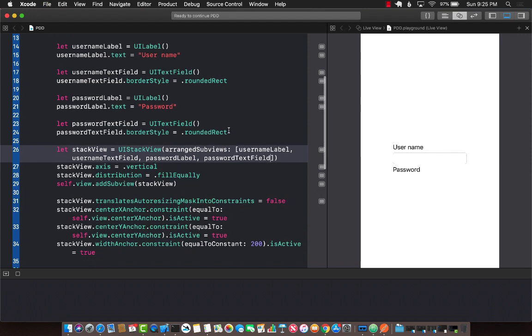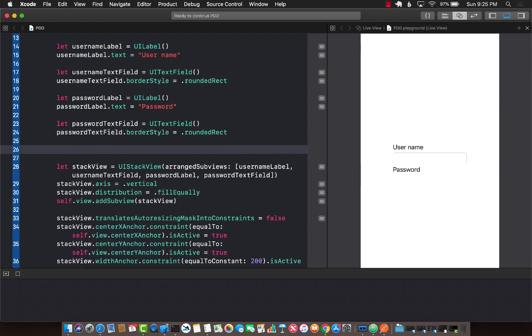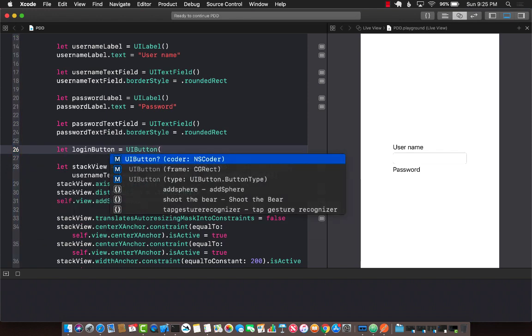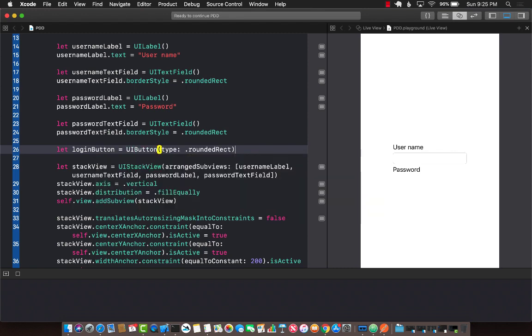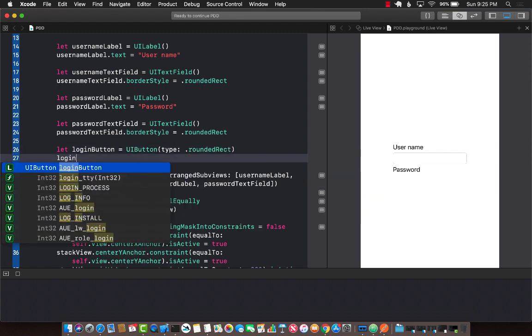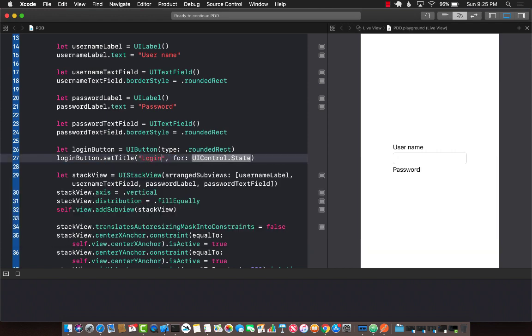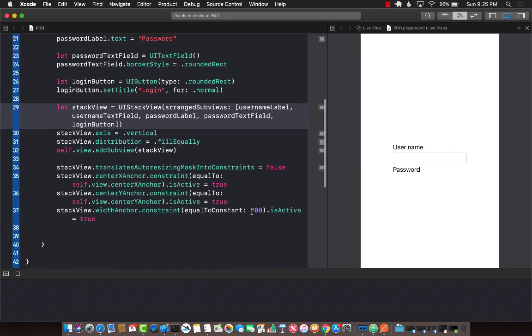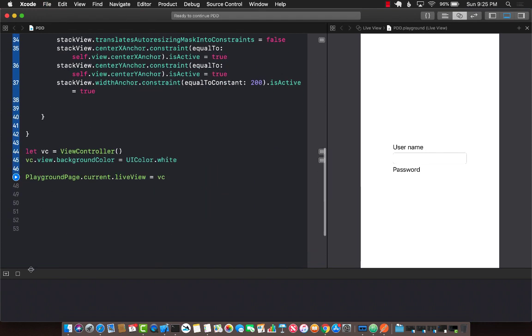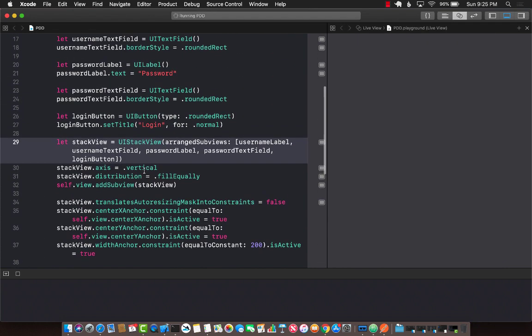And finally, we need to create a button. So let's go ahead and create the final button, login button, a UI button. It will be a rounded rectangle, so I can say rounded rect. And then finally, I can set some sort of a title for the button. Set title, and I can say, I guess, login is fine for the normal state. Don't forget to add the button also. So let's just call it login button and add it into our stack view. And we can just run this now.